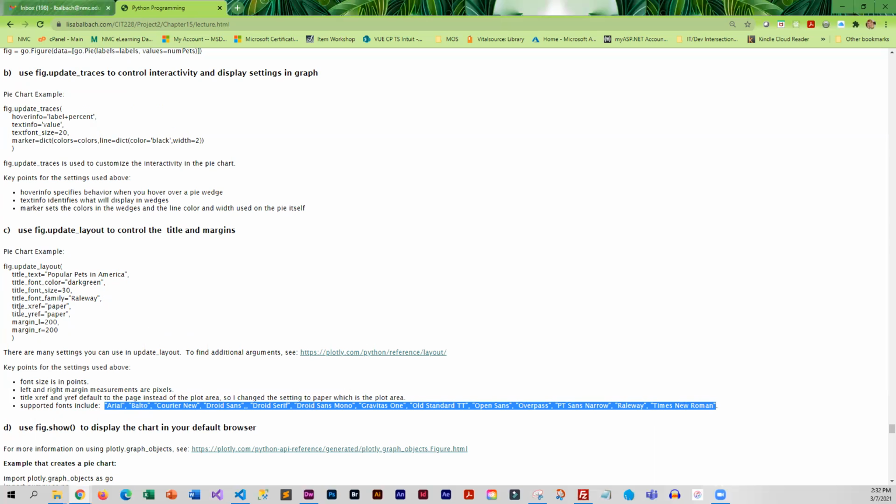Then I've got something called xref and yref. So for the xref and the yref, the default is container instead of the plot area. So when I initially displayed the pie chart, the title was way over on the left because it was aligning to the left of the page. I didn't like that. So I changed it to paper. So paper has everything aligned to the plot area instead of the page. And I thought that looked a lot better. I also adjusted the left and the right margin.